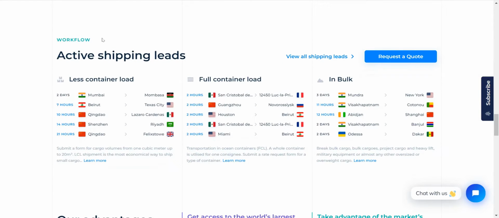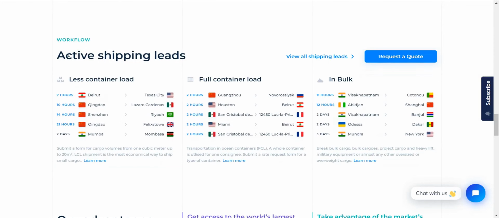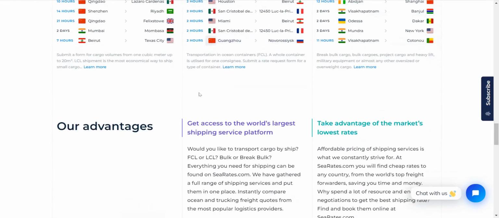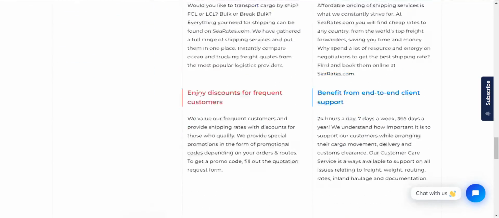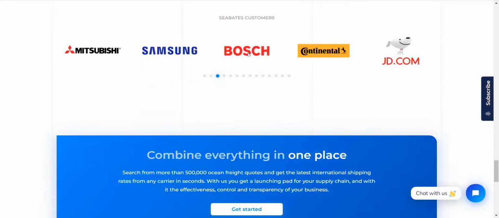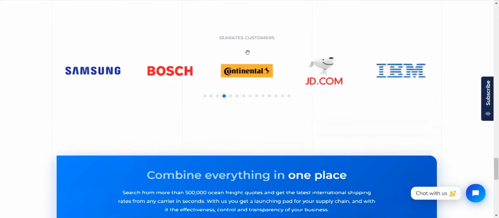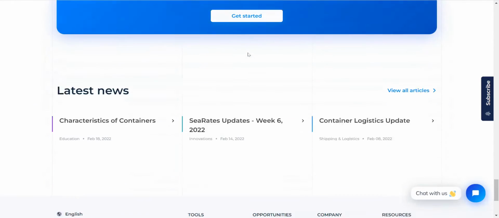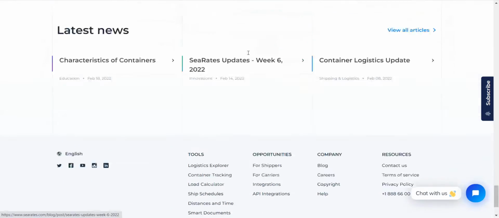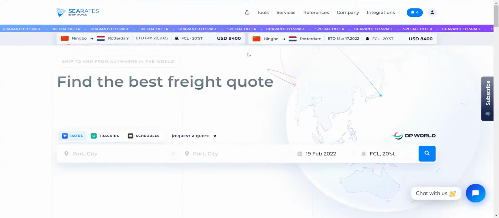active shipping requests that are in the process right now, because there are more than 200-300 leads coming depending on the day of the week, and more than 30,000 visitors per day on the website. Some specific advantages, big customers SeaRates is working with, and customers who book their freight at SeaRates. And basically this is a quick overview on the main page.